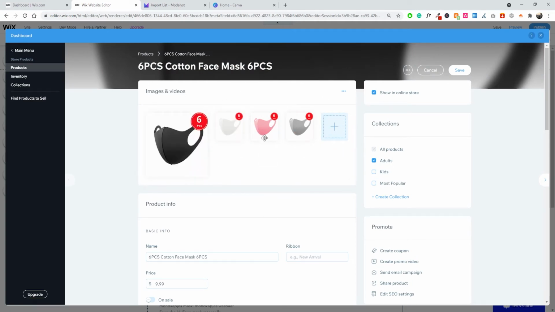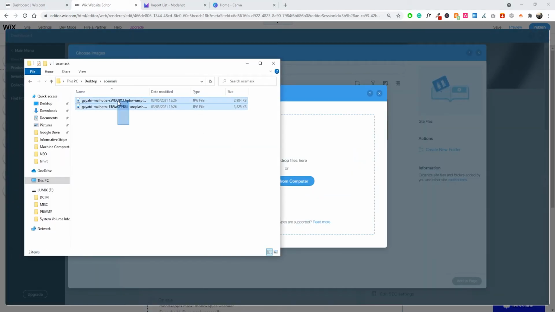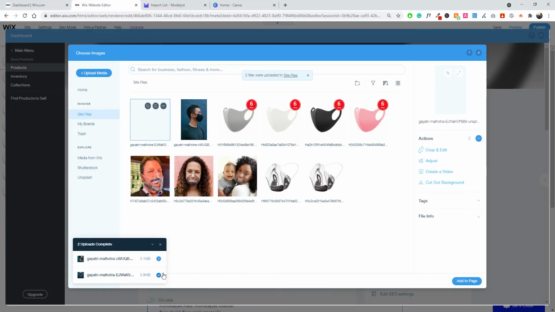The first thing I want to do on our product is just upload our new images we want to use on our website. So I'm just going to go ahead and upload some new images right here. And then I'm just going to upload these two images right here, which is just stock images of someone wearing a face mask.